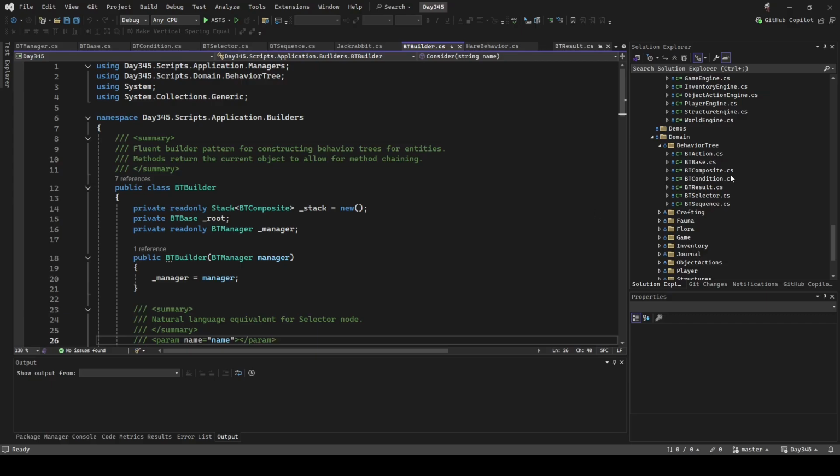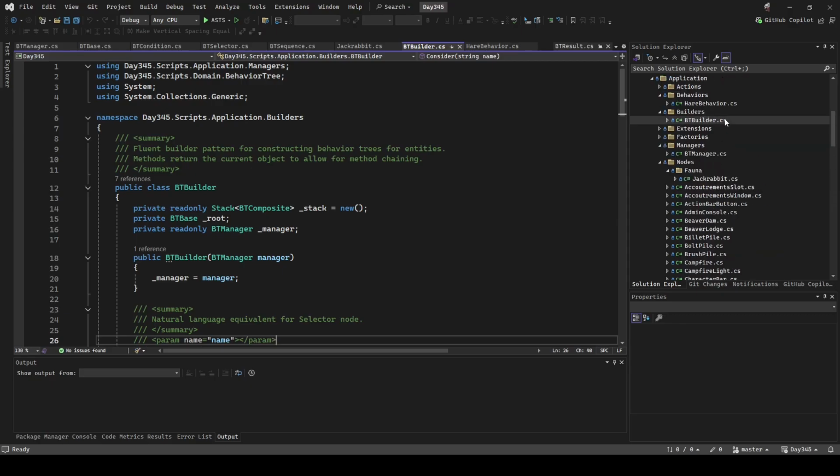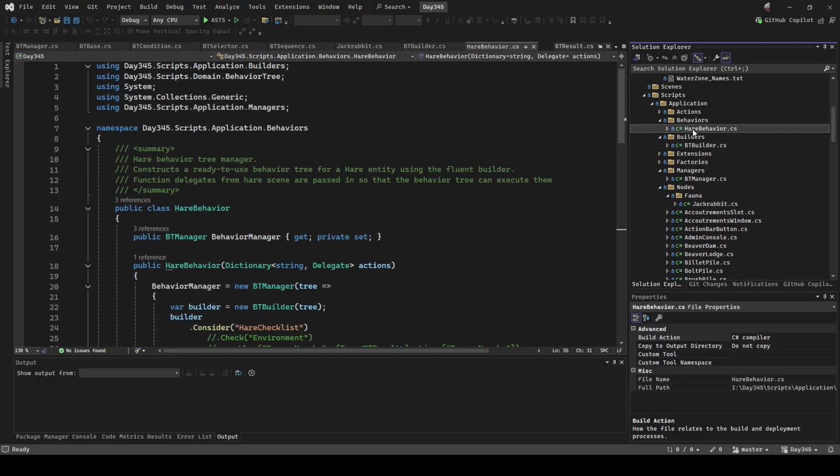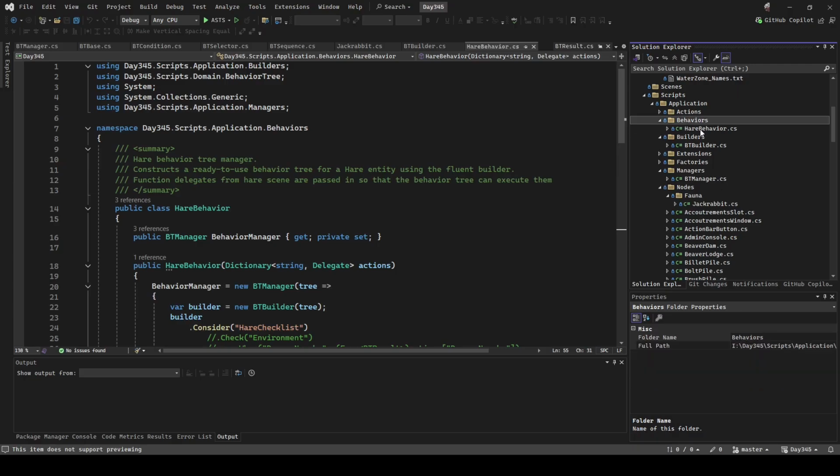And now we're going to take a look at the actual behavior that's going to instantiate the manager and actually use the builder. Now here's where this class is where it all comes together. This is where all the pieces are put together in the puzzle to see exactly what's going on. So we have this hare behavior, and in my behaviors here, we're going to have a hare behavior and a deer behavior, and every type of creature is going to have its own behavior.